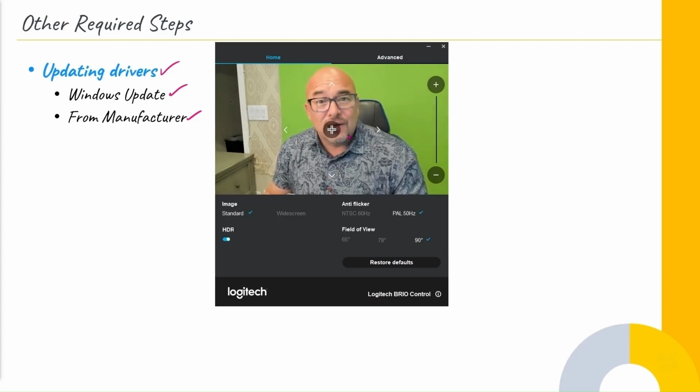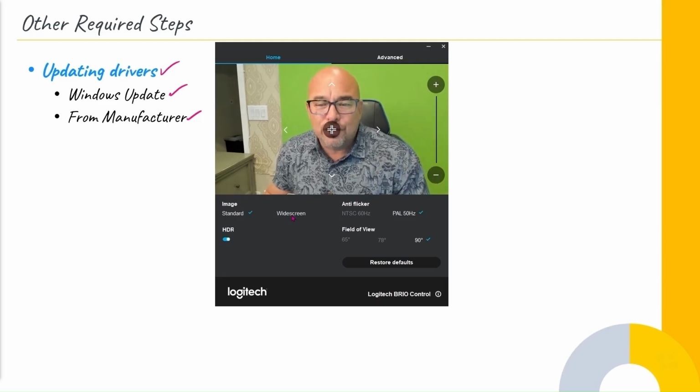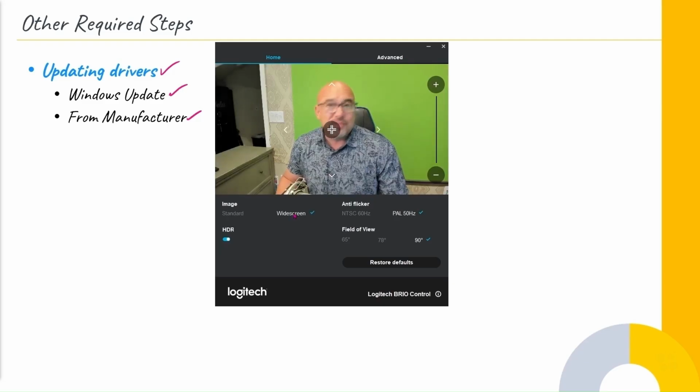However, because I'm working with Logitech's own software here, I'm able to do additional things. I can go to widescreen, for example. Let's see what that looks like. Oh, there we go. You can see how messy my office is. You can see why I use a green screen. Kind of boring without that, right?